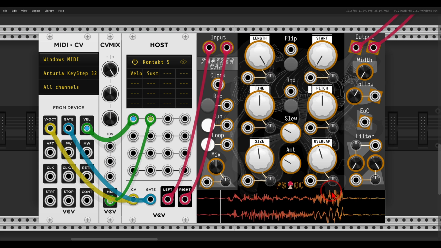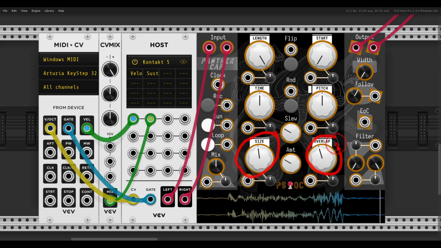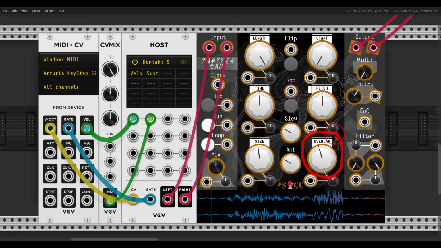Right, now there are 4 main controls that control the granular aspect of everything. So there is the time and the pitch controls. And then there is the size and overlap. Right, so this will control the grain size and how many grains are playing at the same time. This will drastically change the effect and sound, so make sure to experiment with this as well.